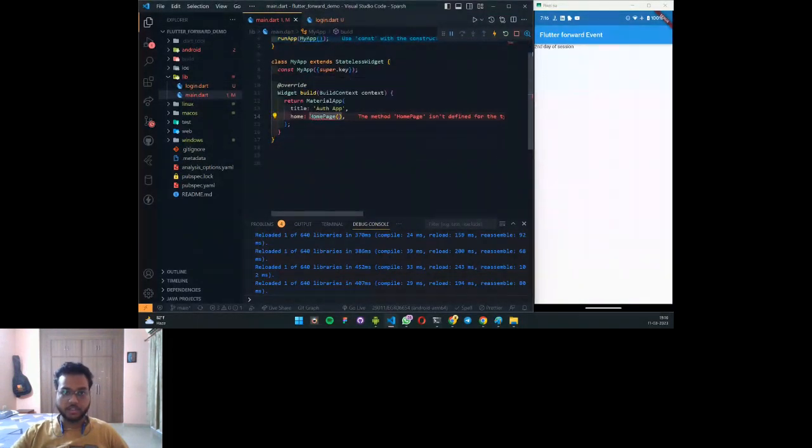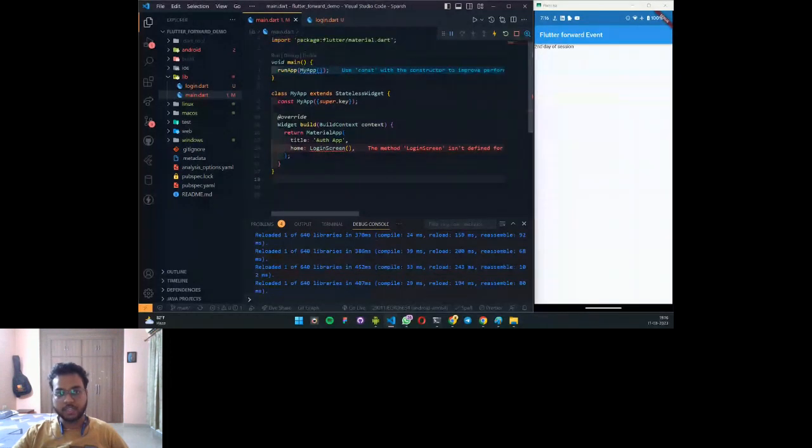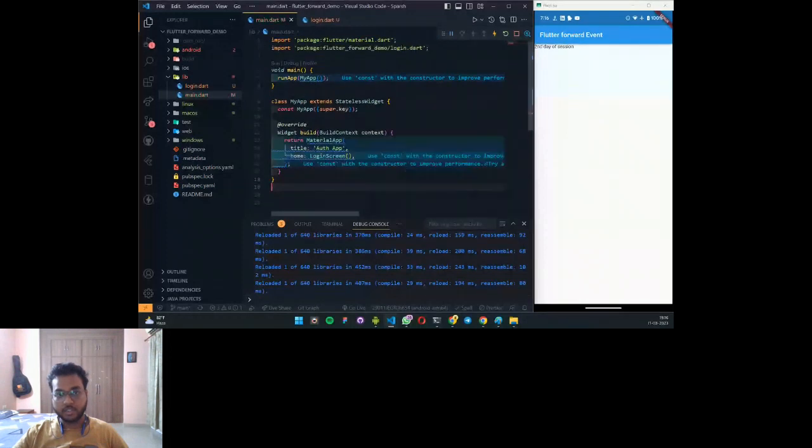Then I will delete it again. So we will give it, now it's still giving me an error, right? We can hover on it and read the error. The method login screen isn't defined for the type. So basically why it is happening, it doesn't know where this login screen is. So we need to navigate it by giving the path for it in the import lines. So we will be importing it, then now it knows, right?